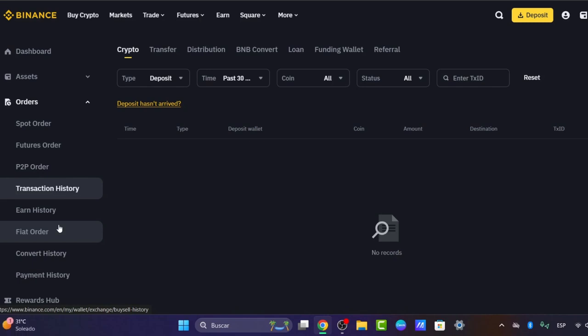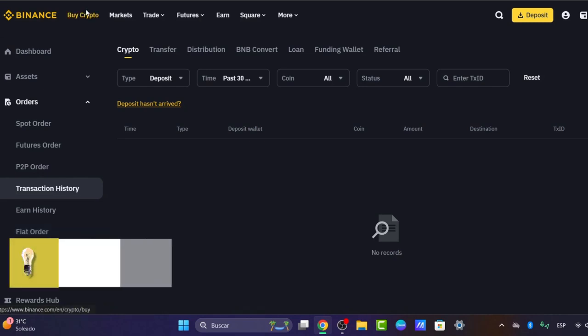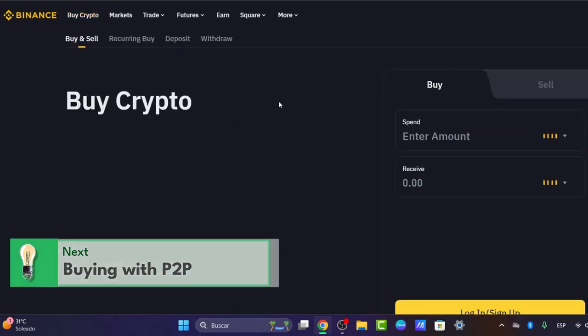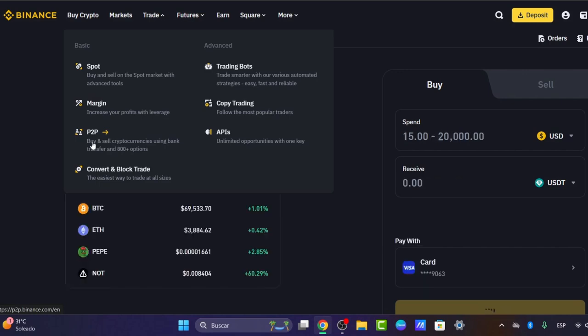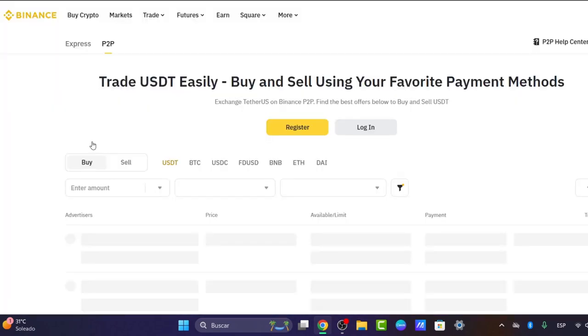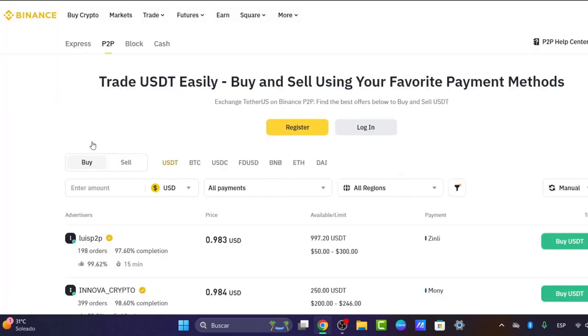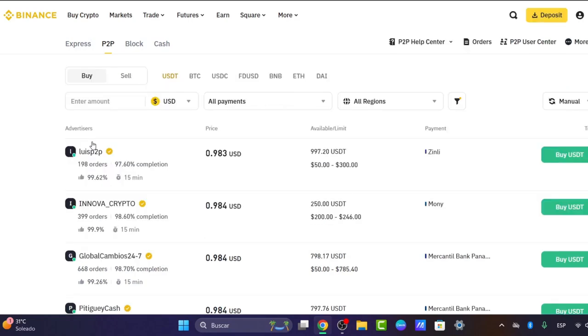Now, just in case you're not able to add a credit or a debit card, or you have another payment method with which you would like to buy cryptos, then you don't have to worry, because there's another solution that I can give you. For that, what you want to do is look out for trade and look out for peer-to-peer. Peer-to-peer is buying cryptos not directly from Binance, but using the Binance website as a bridge between an advertiser and yourself.